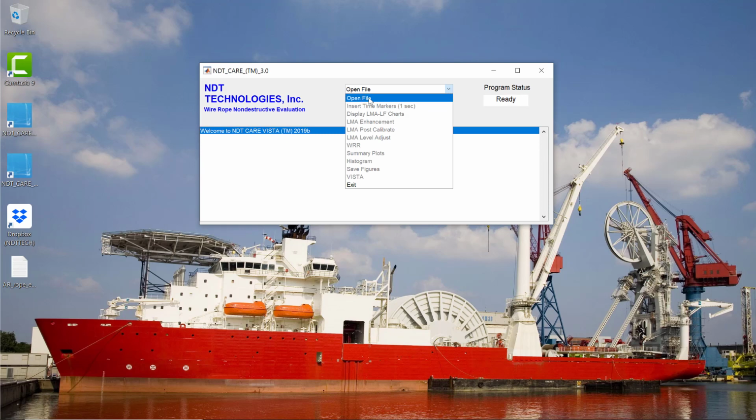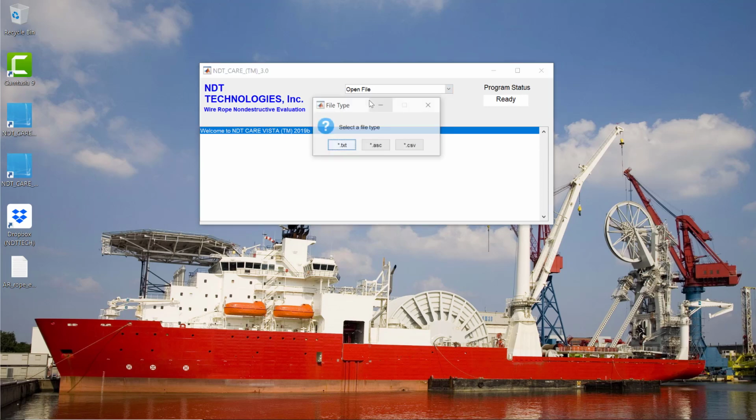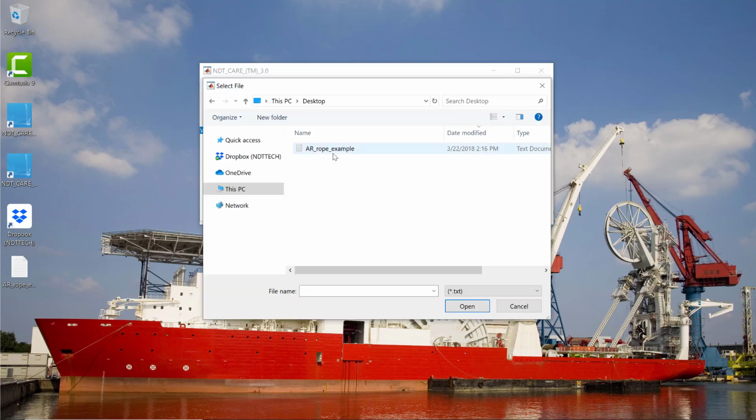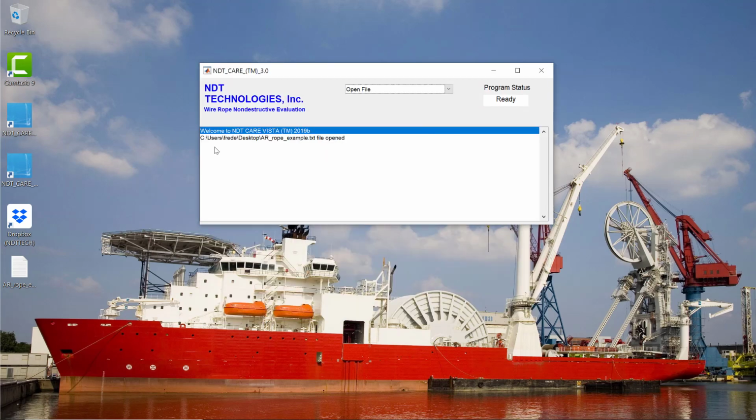So first we're going to click Open File. Select the file type, in this case it's a text file. We're going to select our A&R rope example. You can see here that it's just under 2 GB file size. And then I'll select Open. And once the file is open, you'll see a log entry here. I will then go to Display LMA LF Charts.